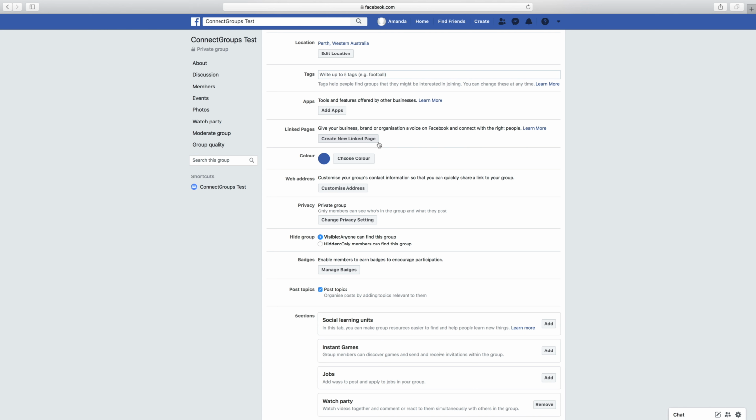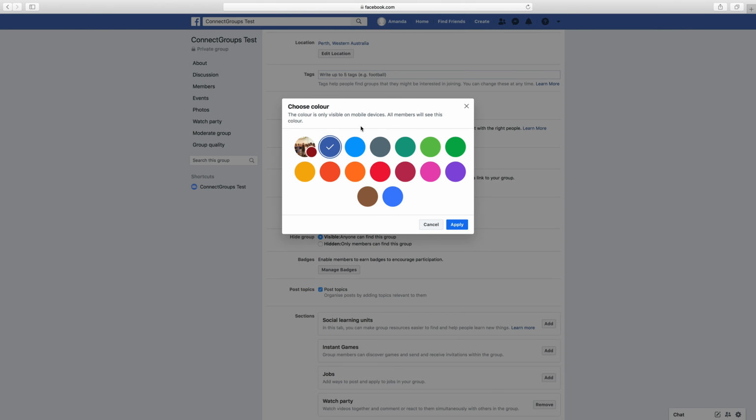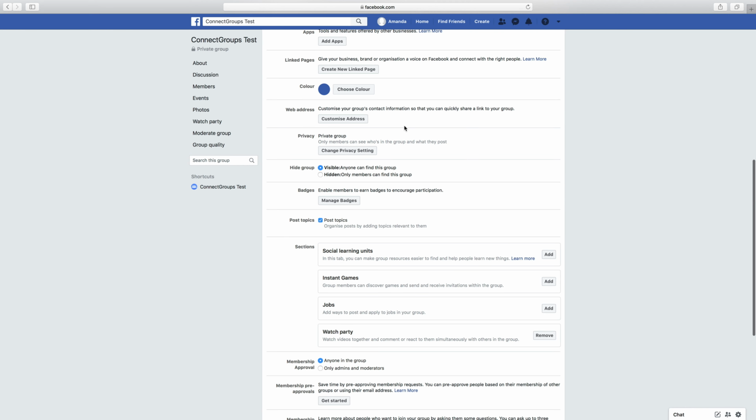So for instance, if I was writing to the members of my group, the message would come from Connect Groups and not Amanda. You can choose a color that is visible on mobile devices to represent your group. We'll obviously keep our Connect Groups blue, but you're welcome to change yours to any color that you like.